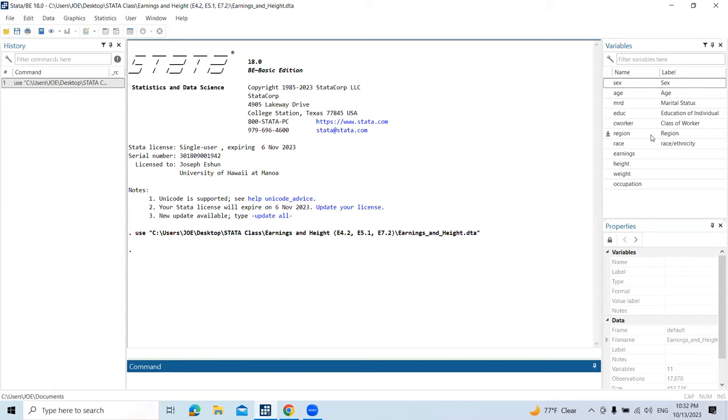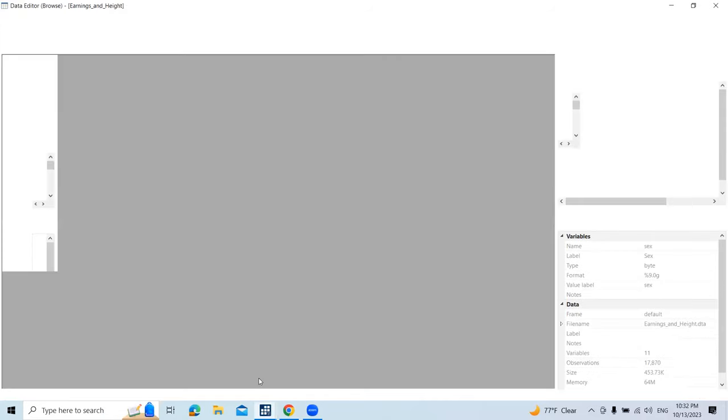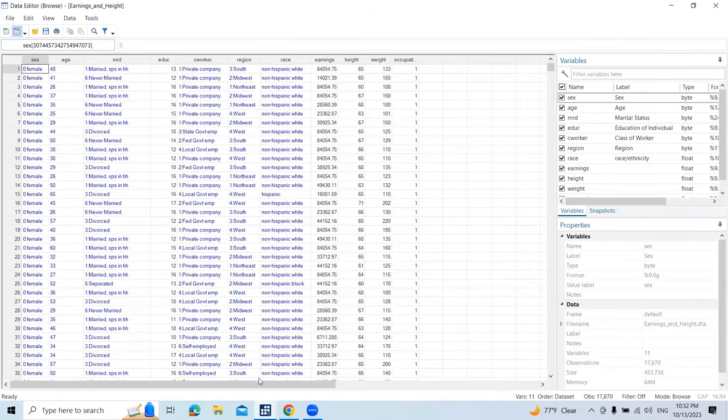Good. And I talked about how to browse this data set you have. You just type BR and click on enter. You'll be able to see the data set you have in STATA. So you have like sex, which has zero if the person is a female, one if the person is a male. You have age, you have marital status, you have education, which is measured in years of schooling, right? And you have other variables.